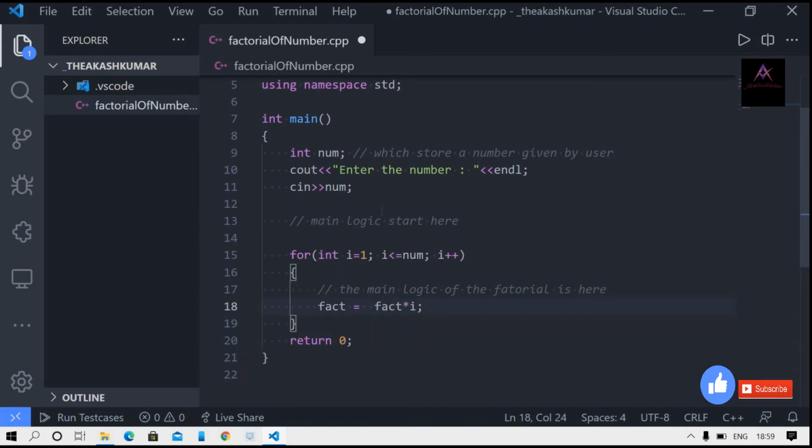Now what is fact? So we initialize here int fact equals 1. Fact is initialized equal to 1.